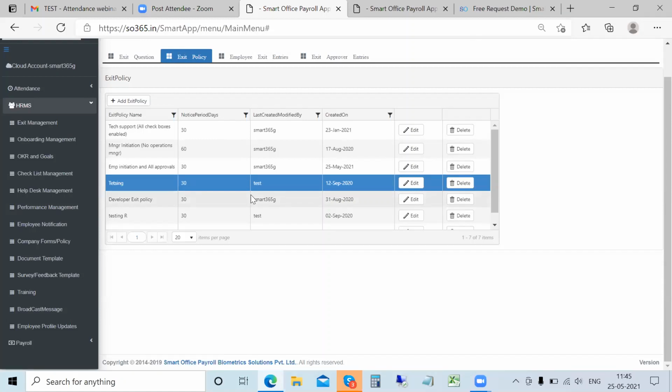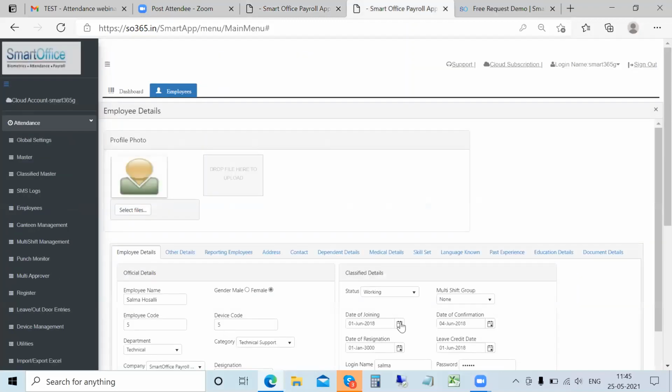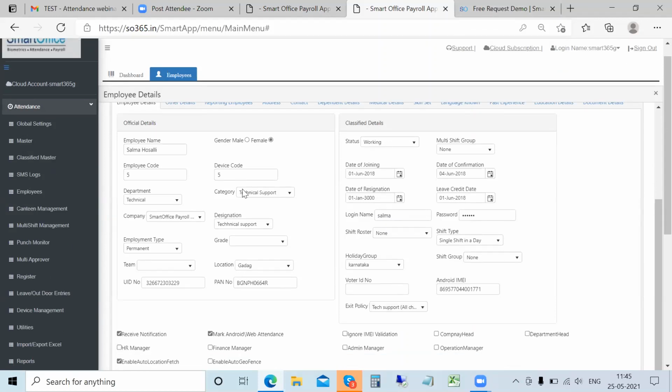Exit policies can be multiple, and they can be assigned to the particular employee using this attendance employee option. Here in the bottom you will see the exit policy option. So whatever policy is assigned to this particular employee will be applicable to that particular employee.